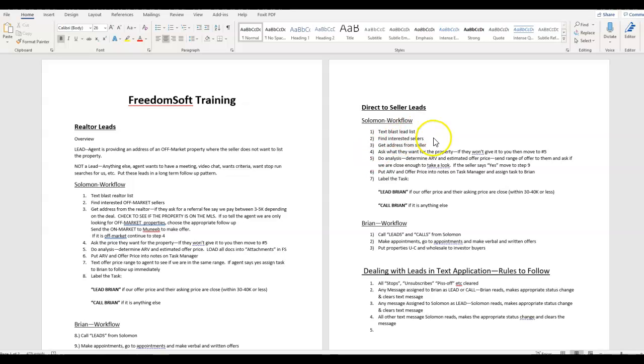So you are texting them out, you'll find interested sellers. So direct to sellers, we're not dealing with any real estate agent, not typically anyways, right? We're texting directly to the homeowners, and we're finding interested sellers. We're getting an address for them if we don't already know the address. If we do already know the address, then obviously we don't need to ask for that. But the big thing is that we're trying to find out from the sellers, not just if we have the address, what they want for the property. How much are they looking to get for the property? And if they won't give that to you, again, we're just moving on to step 5. We're doing our own analysis, we're making ARVs, and we're sending a range to them. You've already been doing this. I think it's great what you've been doing.